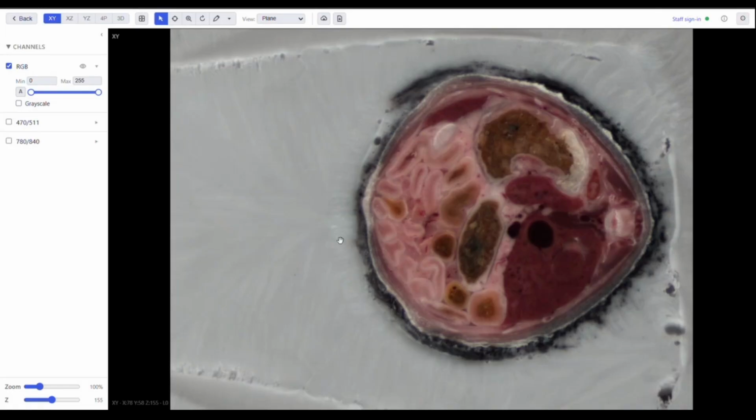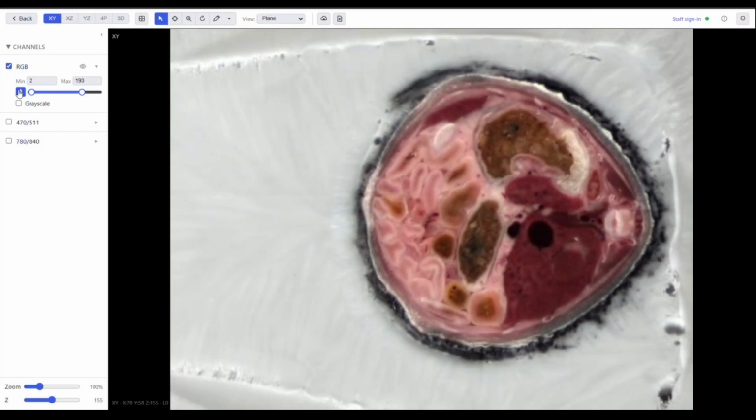Now that we're familiar with the layout, let's start by looking at the anatomical and fluorescence channels. A good place to start is with the RGB or white light image. This provides the anatomical reference for your CFT dataset and helps you orient yourself before evaluating the fluorescence information. You can use auto contrast for a quick adjustment or fine-tune the minimum and max value display settings that you can see here. You can also set the image to grayscale if that would be preferred.